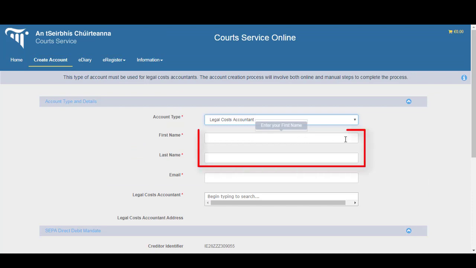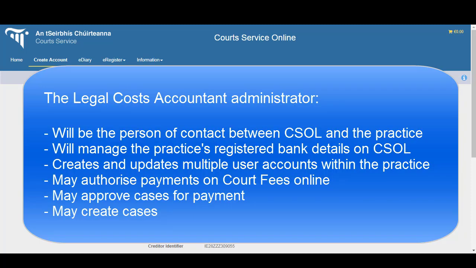Complete the first and last name fields by inserting the name of the legal costs accountant or employee nominated as the practice's administrator for the administration account on CSOL. This is the highest level of access to the administration account. The legal costs accountant administrator will be the person of contact between CSOL and the practice, will manage the practice's registered bank details on CSOL, creates and updates multiple user accounts within the practice, may authorize payments on court fees online, may approve cases for payment, and may create cases.